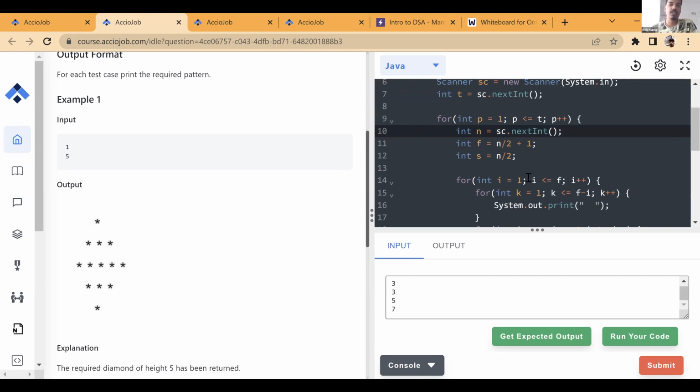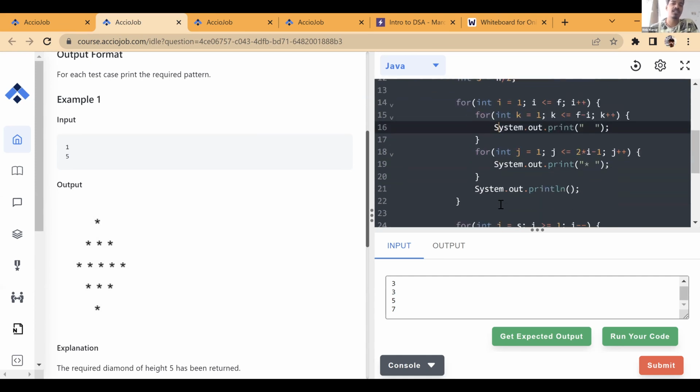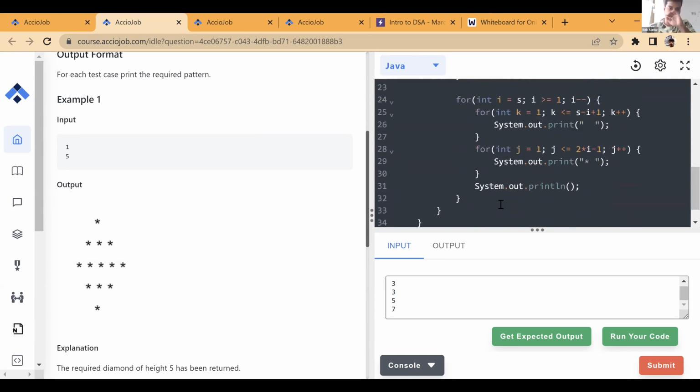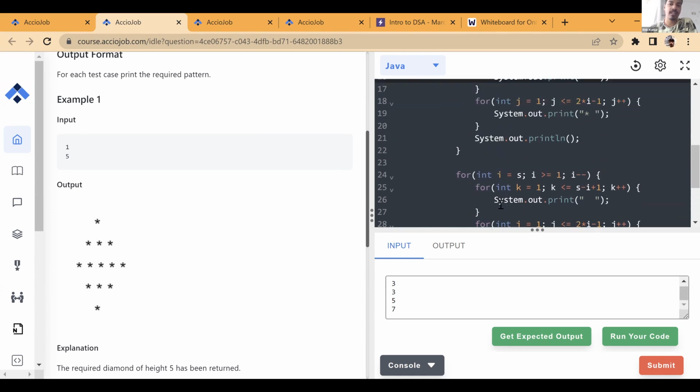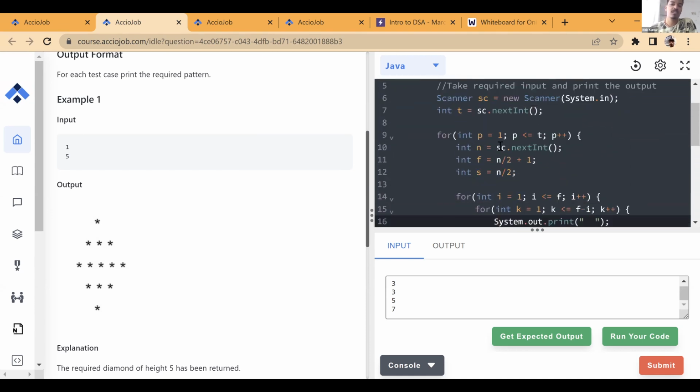It is not dependent on anything else. So once you take this input, you can write the entire logic for how you are going to print out the pattern with the value n. Okay. Next one, the loop completes, right?